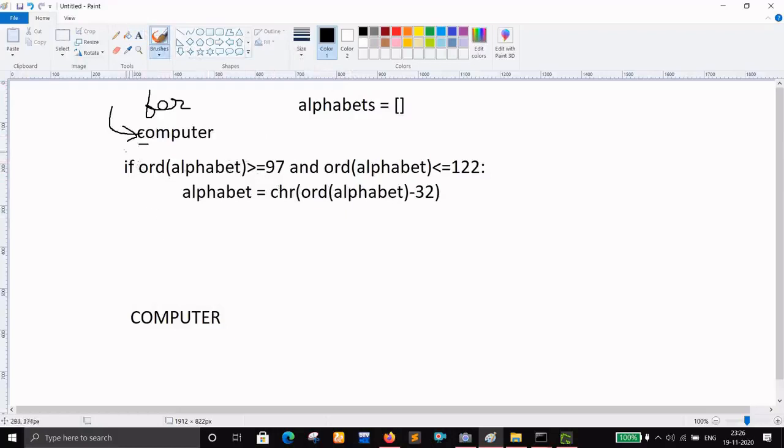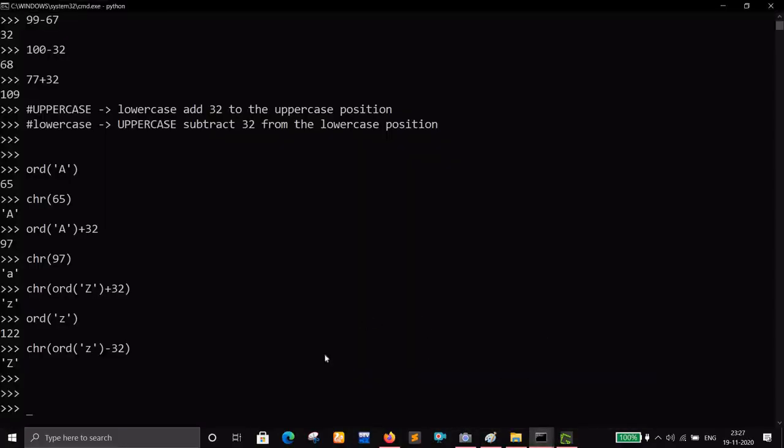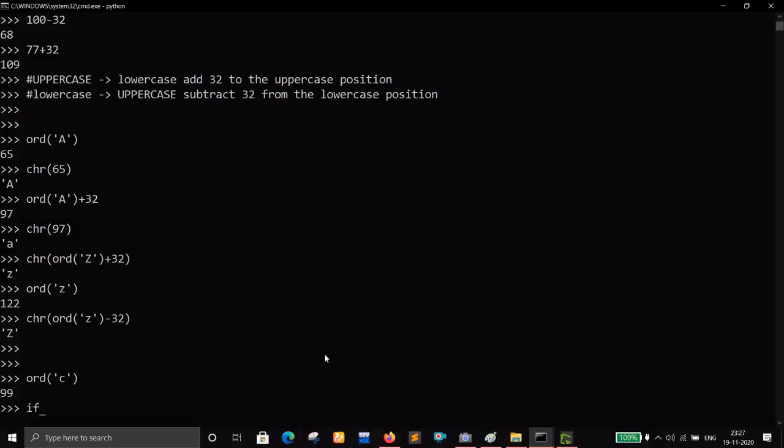So we are saying for every element in this string computer, if ord alphabet, so what is the first element here? C. So this will be replaced by C. So if ord C is more than or equal to 97 and ord alphabet, that means again C in here, less than or equal to 122, that means we are giving the range. So let's check it out once again. What is ord C? Boom, 99. So if I check that, ord C more than or equal to 97 and ord C less than or equal to 122, boom, we get true.